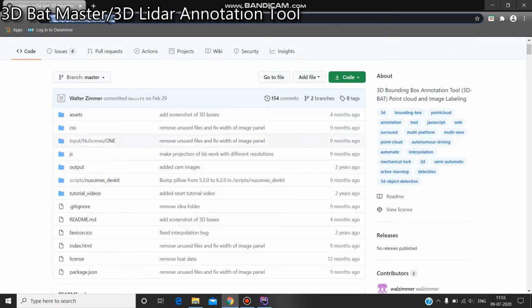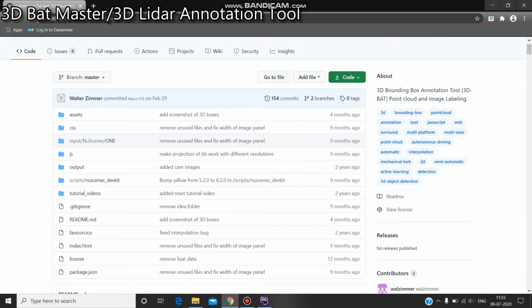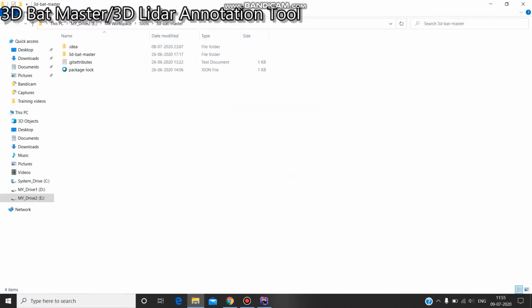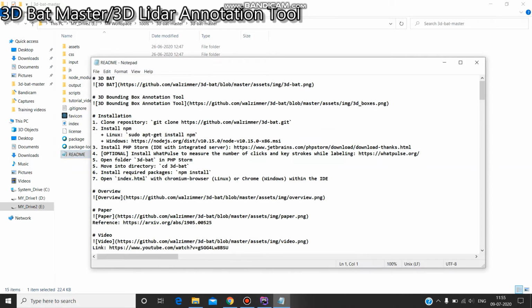You can see the source code here from the GitHub. You can directly clone it from here, or you can get the zip file of it to your local PC. I recommend you take the zip file so that you can access the source code, and you can also edit the source code according to your needs. I actually downloaded the zip file into my local PC. So this is how it looked like. And if you go inside that folder, you can find a README file.